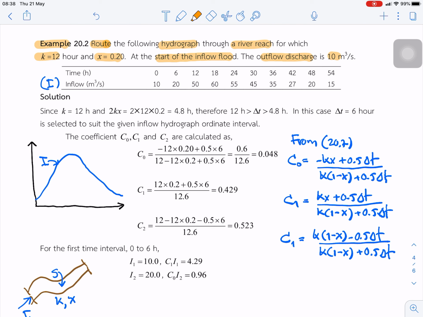From this, 2KX is equal to 4.8 hours and K is 12 hours, so we choose delta t between 12 and 4.8, so we choose 6 hours. Because the time step is 6 hours, we select the given inflow hydrograph ordinate interval, because this is in 6 hours.